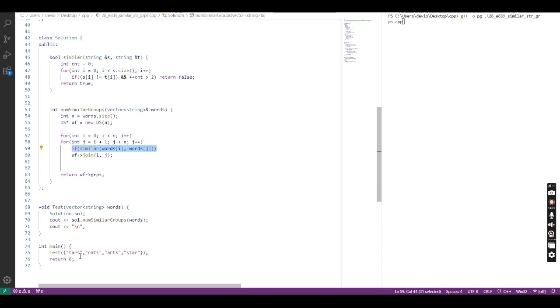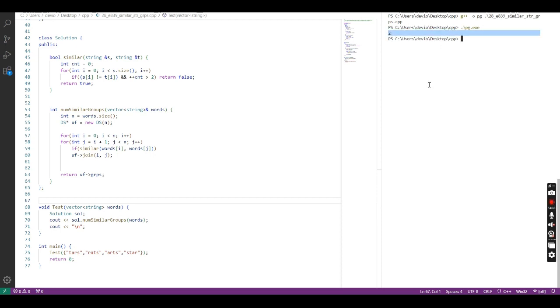So here we have the same example we have discussed. It was giving two groups. Let's try whether it is giving two groups or not. It's giving the solution as two groups. So the answer is correct.